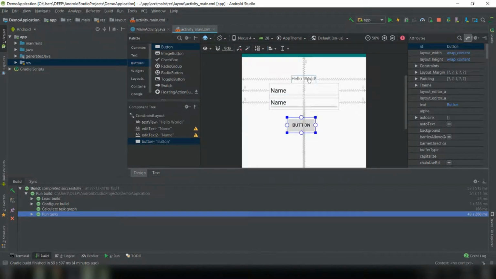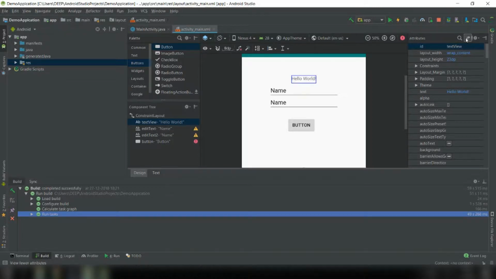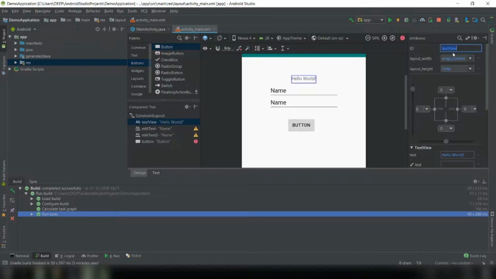Okay. So there's a text view, as you can see here. This is the ID. You can assign different IDs. You'll get this view, not that one. So there is an ID and you can always assign an ID for every component. So this is a text view. So for this, I'll assign text view result and hit enter.